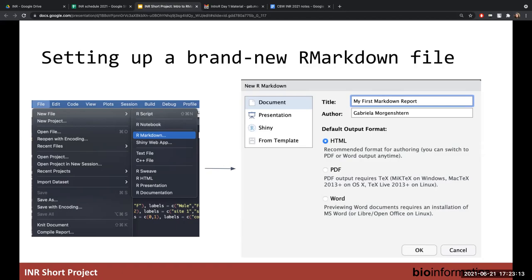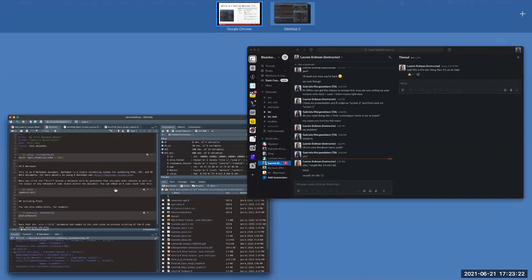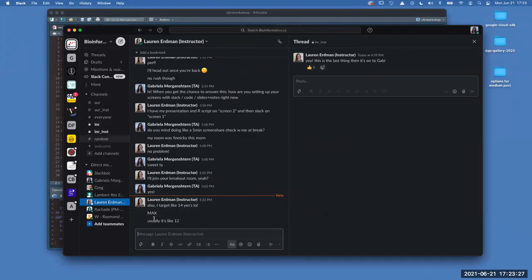I think we've reached quorum, I believe. If anybody's having any trouble, if you could just do a quick type in the Slack. Oh, okay, yes.